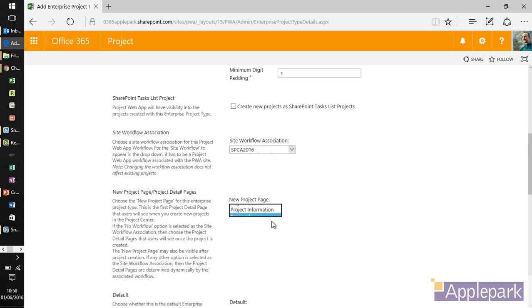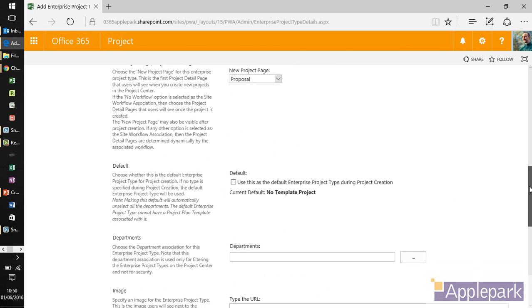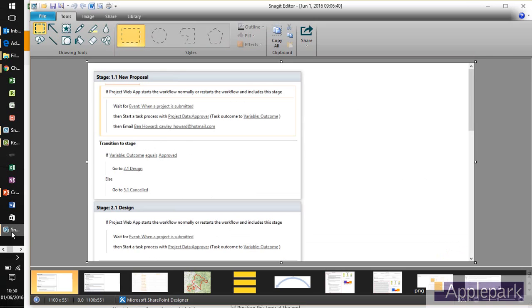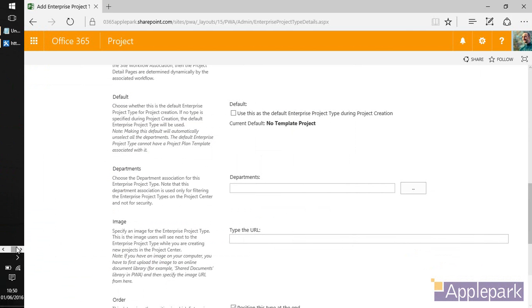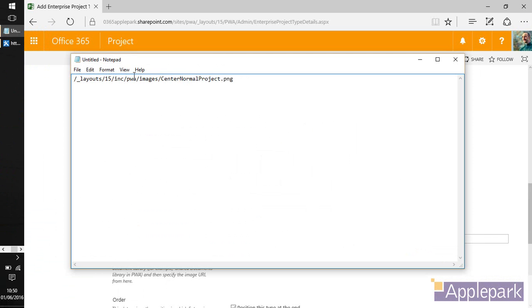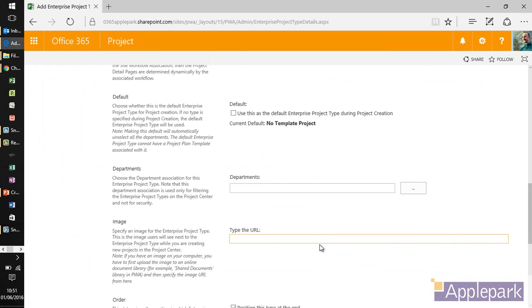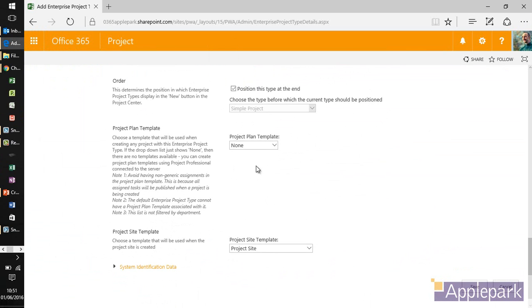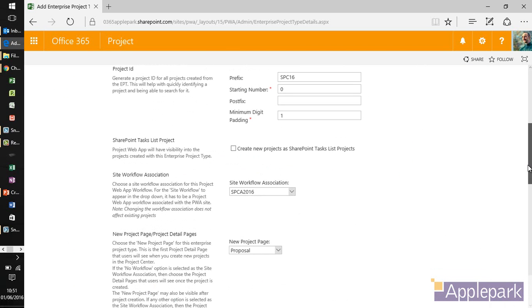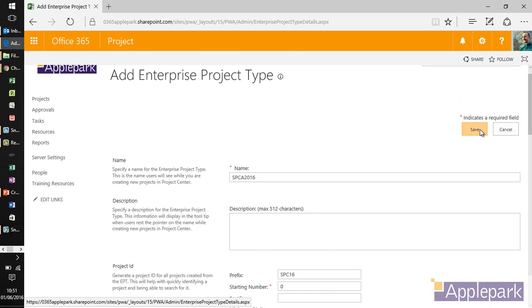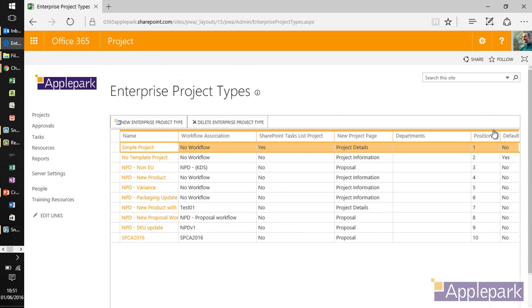I'm going to put us on the proposal page just because that asks for less information. Just so that we have a nice icon here. I'm going to put this icon on there. And we'll create a project plan with this. I'll have a new NPD template, but I'm not going to worry about project site. So that should all be okay. Just go and check and verify that. SPC Adriatics. So we'll save that. That's our enterprise project type. So everything should be set up. Now we're getting to the test piece.